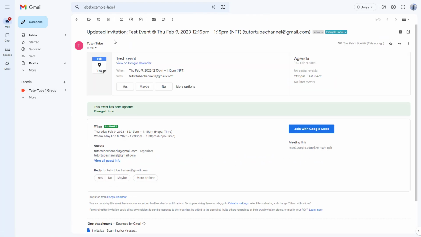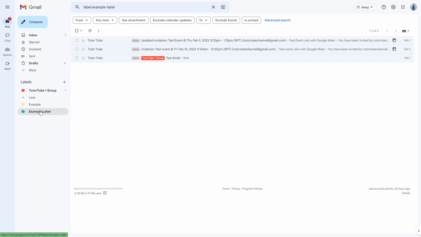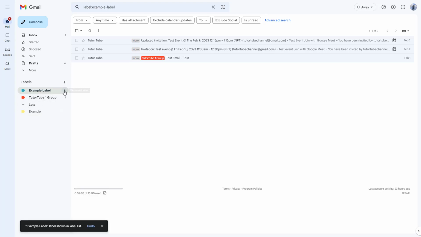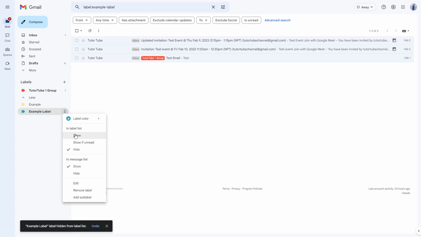So if I click right here, now you can see that since all of the mails under the example label have been read, it goes on to the more section right here. But I can just click on show right here as well. I can also hide the label right here so that it goes under more, or you can show the labels once more.